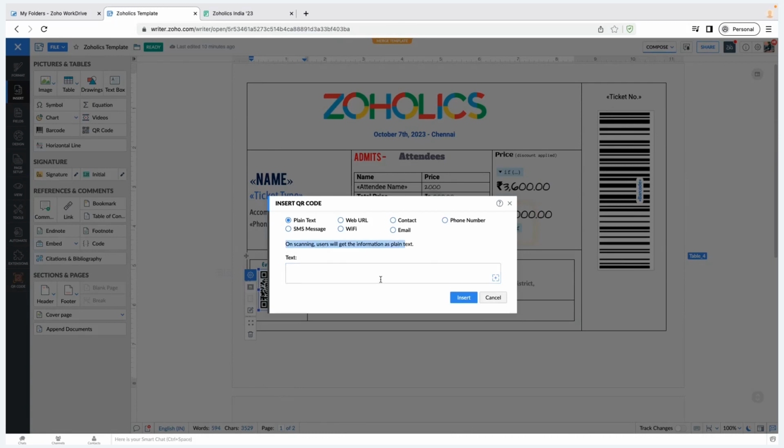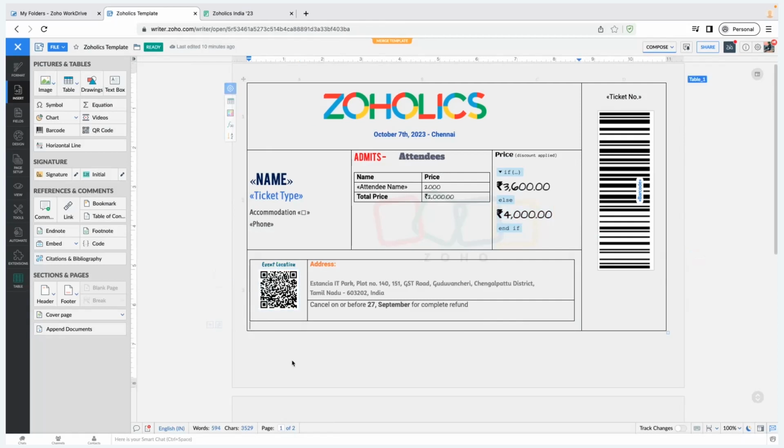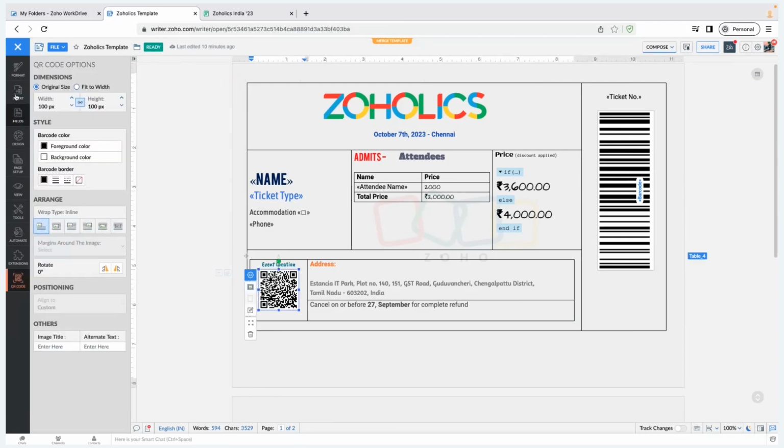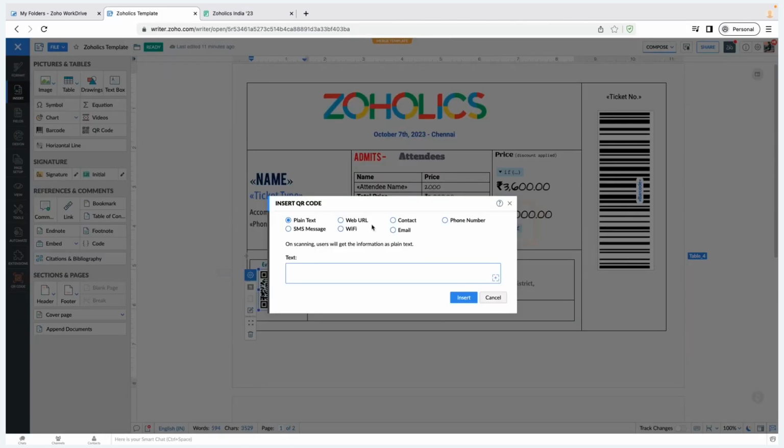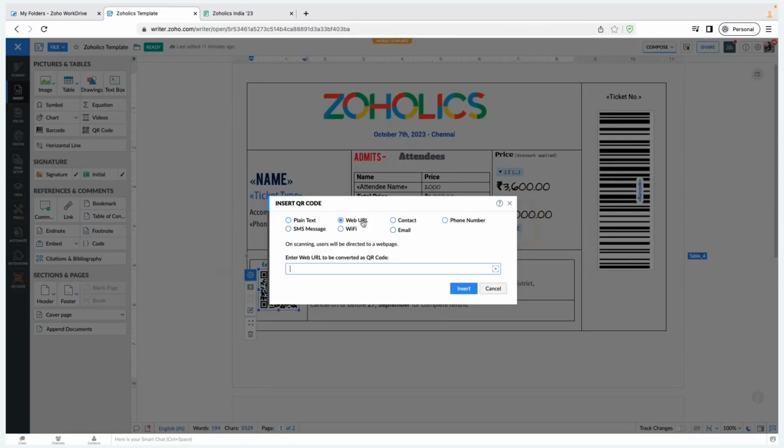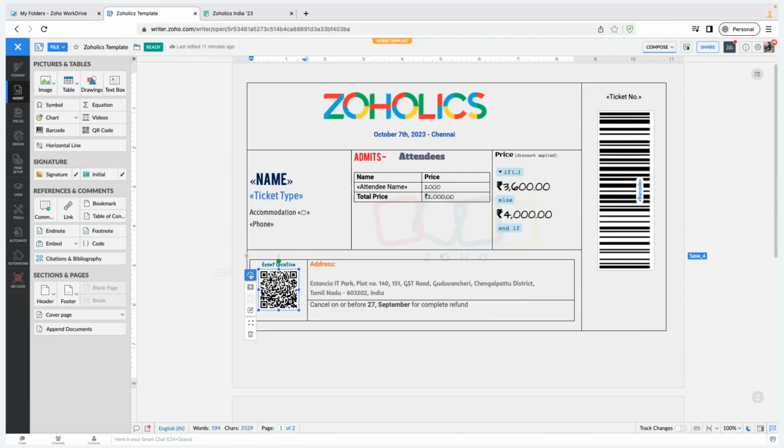If you just want to show plain text, this is how you do it. But let's say in this specific event ticket, I've mapped the event's location. If you scan this, it would automatically show you the event's location. For that, all you have to do is go to insert, click on QR code, choose it as web URL, and I've inserted the location using Google Maps.